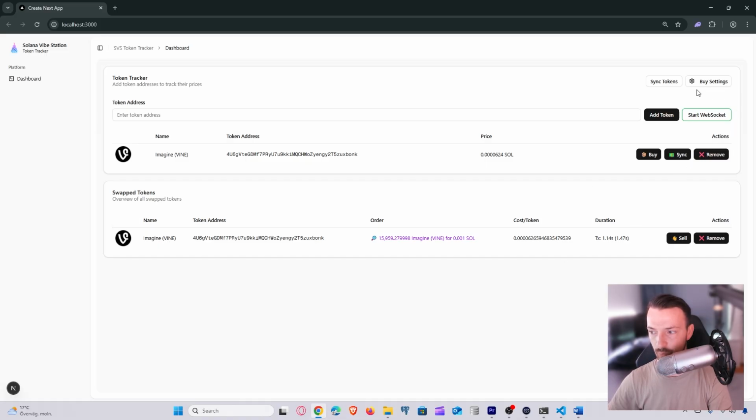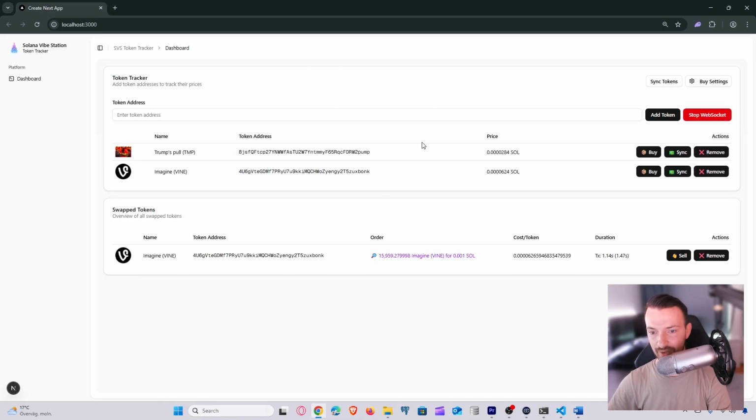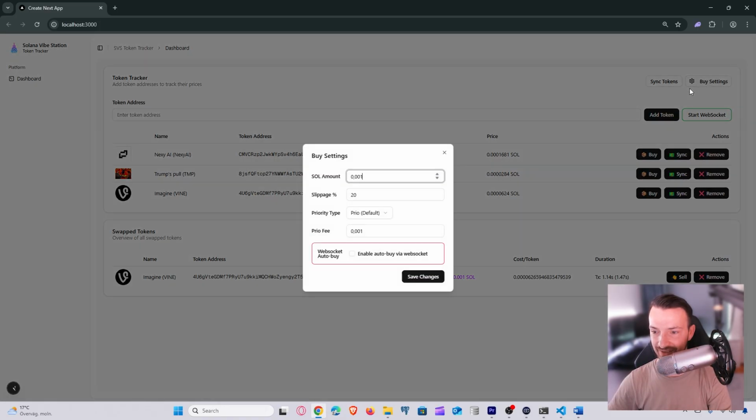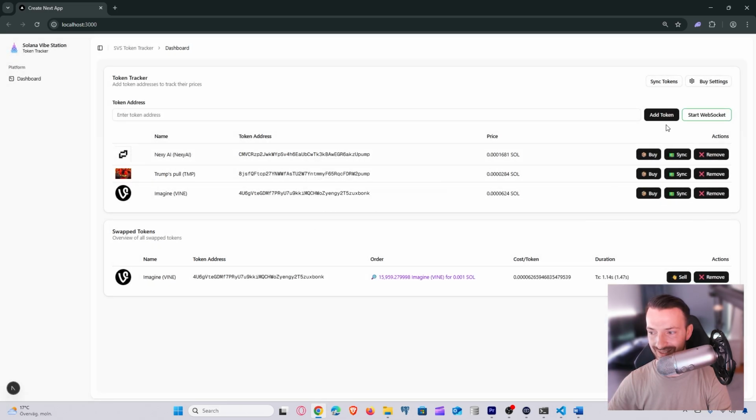Now what we added is the WebSocket connection, and the WebSocket connection and gRPC connection we looked at in the previous video, so that we now also implemented within this tool. So we could start this WebSocket connection, and in the background it will now look for tokens that are being created on the pump fun program. Now we can also stop that WebSocket connection, and then it will stop looking for these newly created tokens. We also added an additional buy setting, and within this buy setting we can enable auto buy via WebSocket. And if we enable this, tokens found via the WebSocket connection will automatically be swapped using the Jupiter V6 swap API, and we will use the same functionality as we had before once we clicked on the buy button.